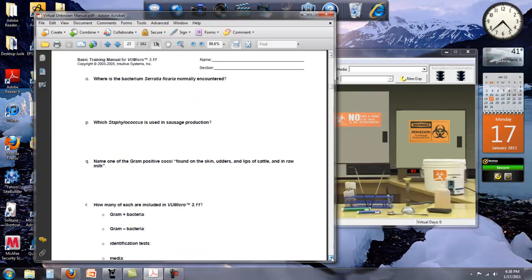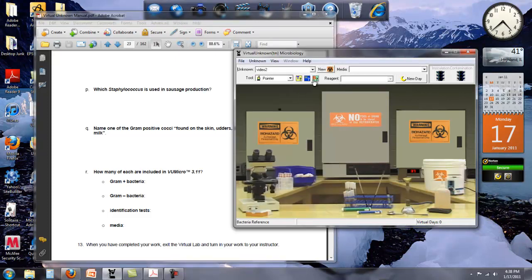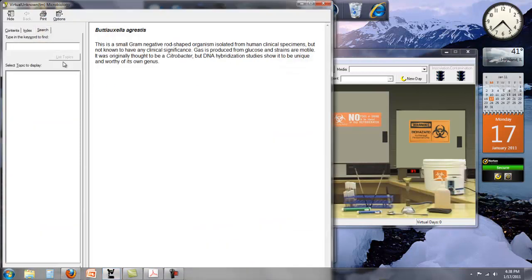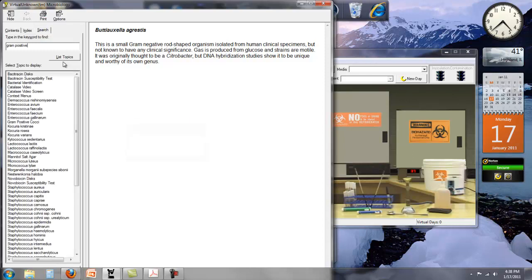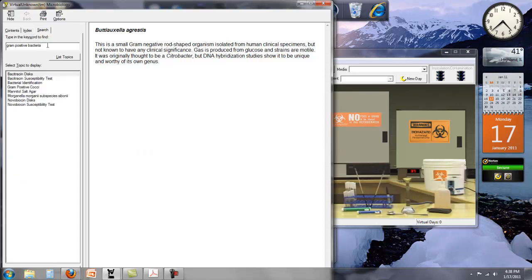And then we get down to something that might look kind of confusing, like how many of each are included in the virtual unknown program, gram-positive bacteria. Well, if you go to bacteria and you put in gram-positive, it brings up all of the bacteria that are gram-positive, and you can just count them up. If you put in too much because you didn't know what to search for, so you put in gram-positive bacteria, now it doesn't bring them all up.